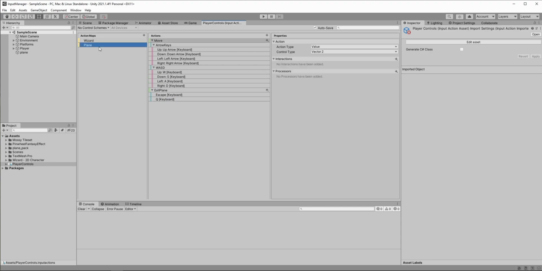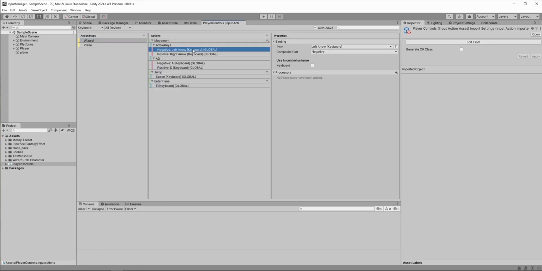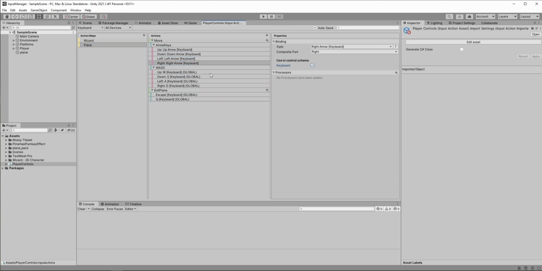Let's see how we can allow the player to control the game with another device, like a game controller. For this, let's create a control scheme which is helpful for us to organize different input devices. Click in the upper left corner, Add Control Scheme. We can enter the name and select an input device, which is keyboard for now. Now for all bindings we can select which control scheme it belongs to. So go through all of them and select keyboard.